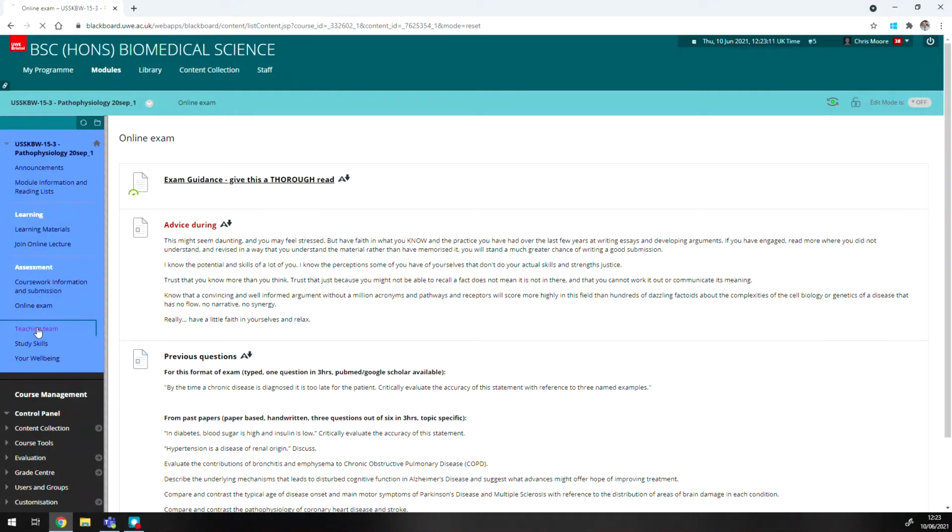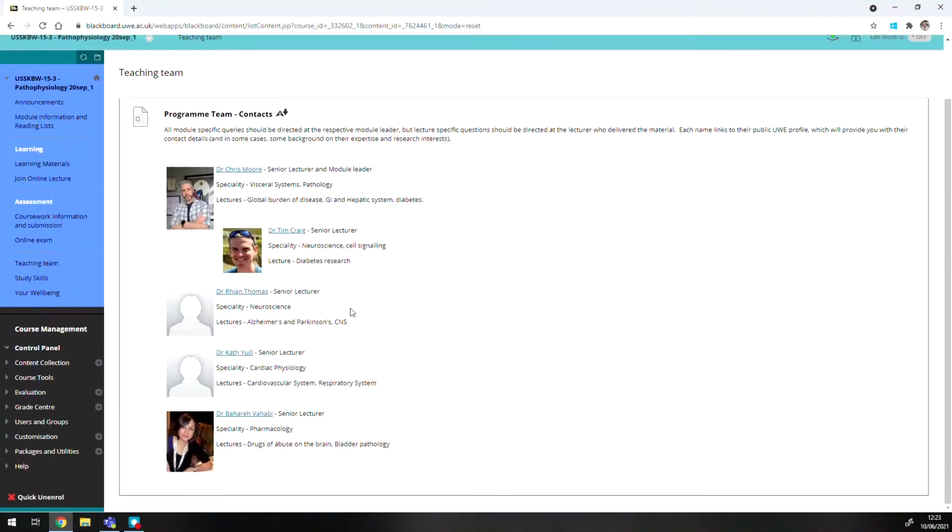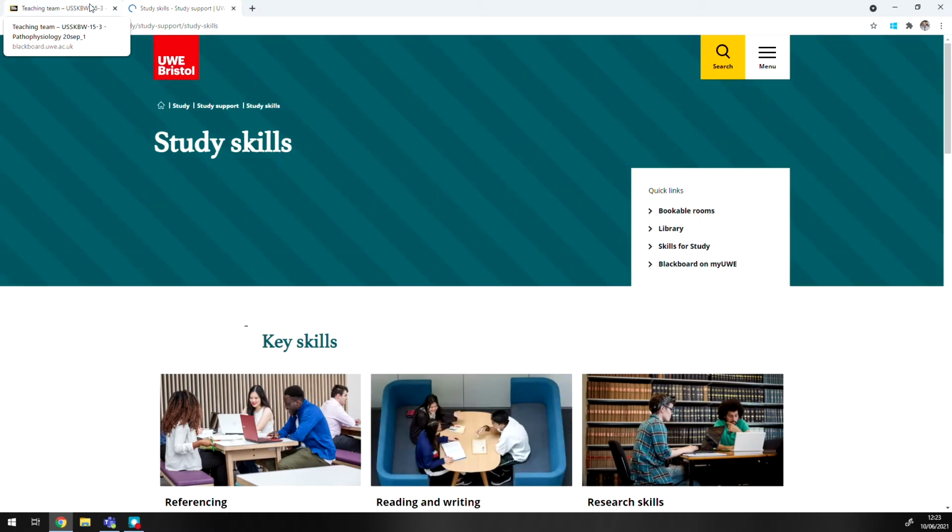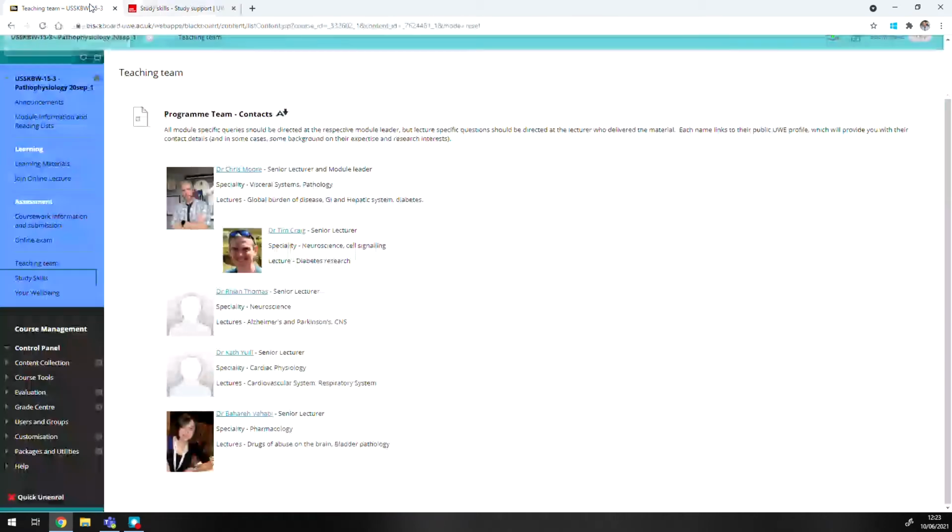We then have the teaching team. So there's an easy way for them to both see who the module leader is and the areas that I teach, but also a link to my staff page on the university website, and then the same thing for my colleagues on the teaching team. We then have study skills that jumps you out to the library support area for some key skills such as referencing, advice on writing and that sort of stuff.